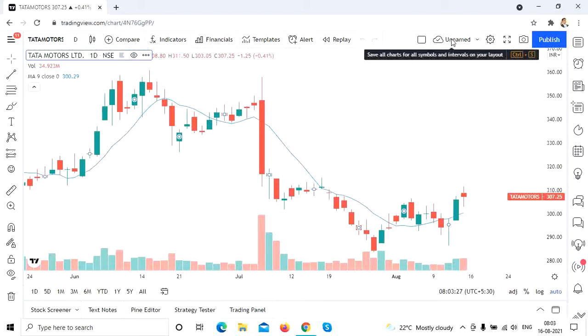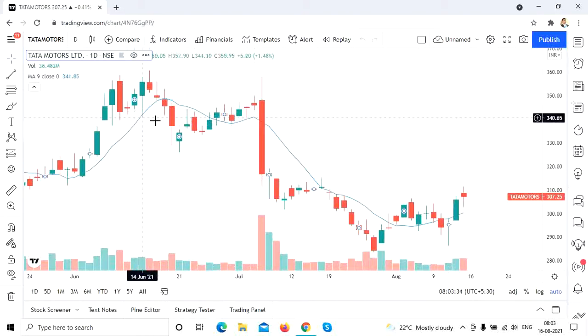Now this is the name of the chart. Every time you put any indicator, you can do it either through a template, favorite template, or you can just click on it. So all your work, all this data gets saved.